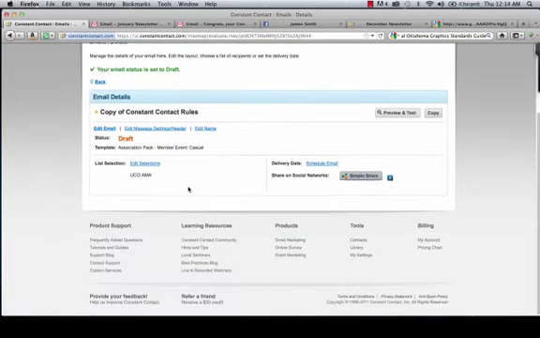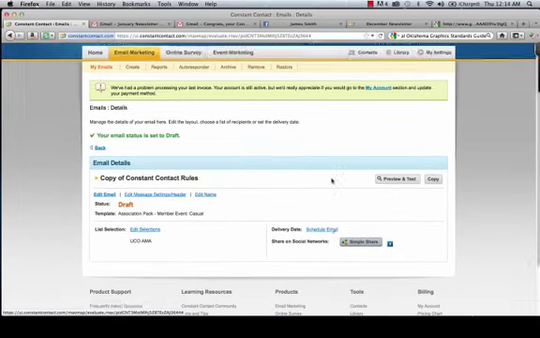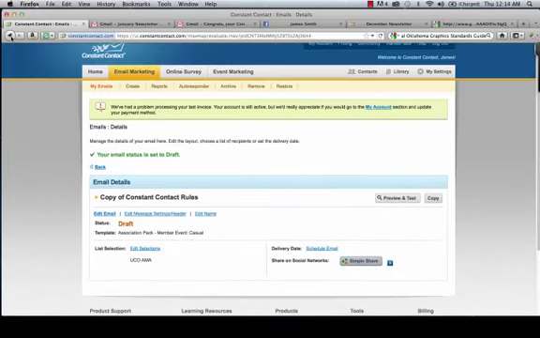So now it's set to draft. Okay? See, you can also send it now. And it'll wait 15 minutes before it actually sends it out. So that's good. That gives you 15 minutes to do it. But like I said, you want to focus on scheduling.